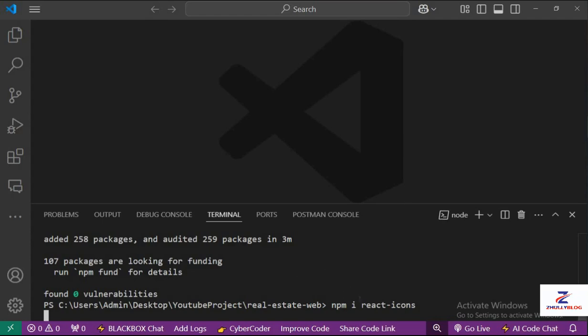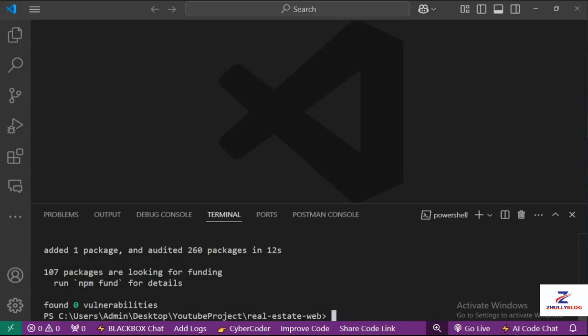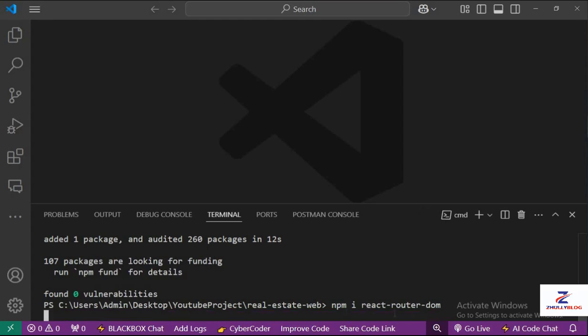Back to our editor. Okay, React Icons is still installing. So React Router DOM has been installed successfully. Click on this to install this now.